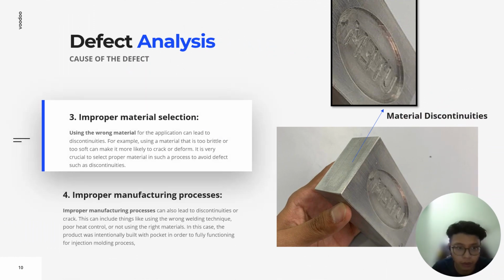So we go to the third cause of the defect, which is improper material selection. Using the wrong material for the application can lead to discontinuities. For example, using a material that is too brittle or too soft can make it more likely to crack and deform. It is very crucial to select a proper material in such a process to avoid defects such as discontinuities. In this case, our product is made from aluminium because it is easy to form into the shape that we desired.